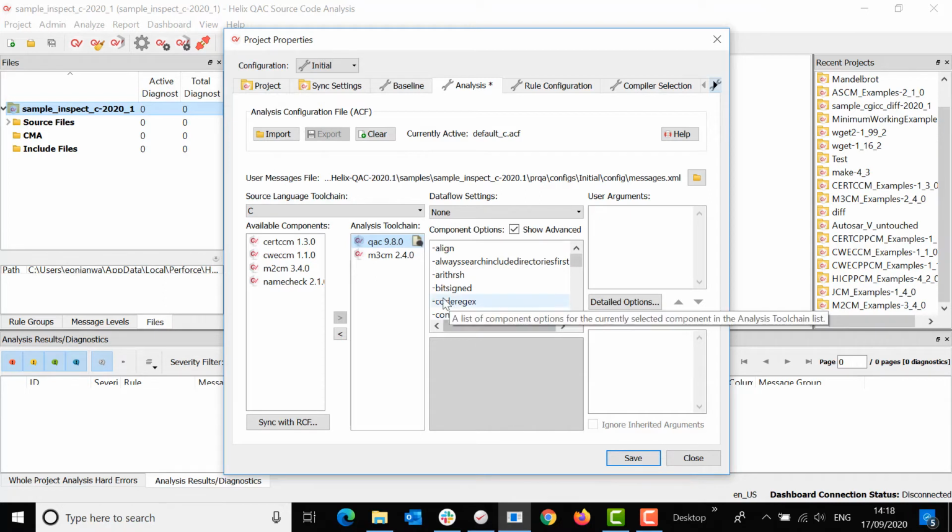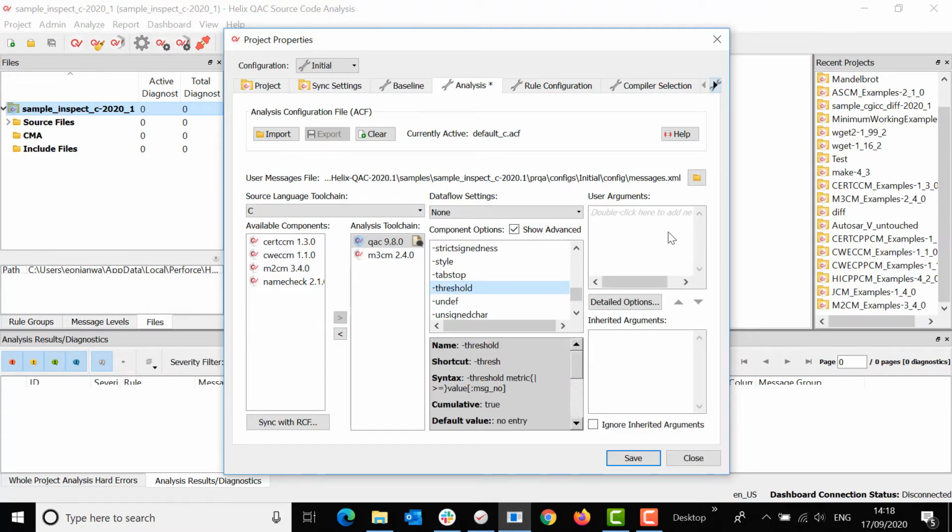Close this window and then scroll down to threshold. I would like to create an argument for my cyclomatic complexity and what the threshold should be. Double click. STCYC is the cyclomatic complexity metric, and whenever it is greater than a value of 5, raise me my new user message ID 6000. Click Save.